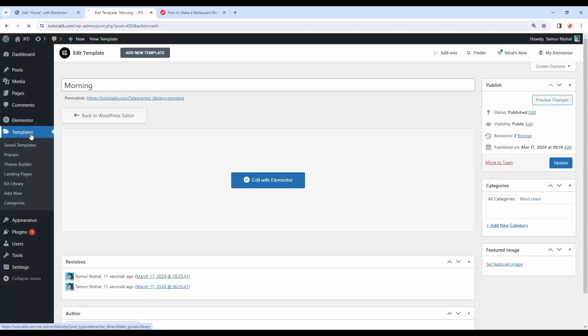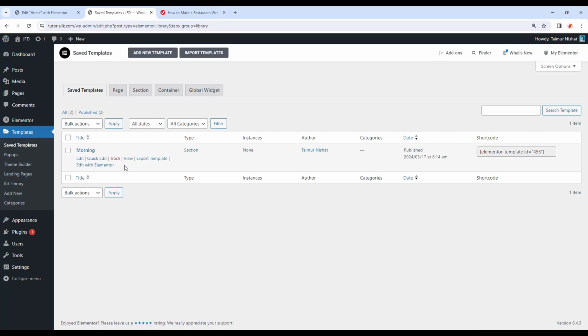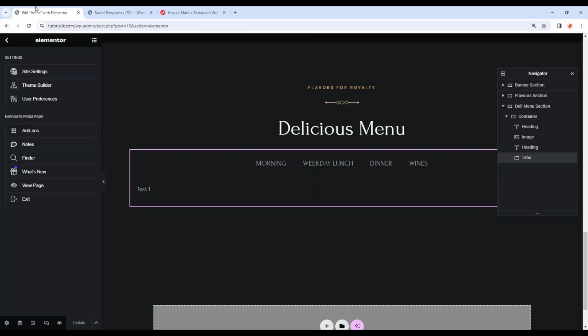Now in the templates, if you click on here, you see we have a morning template, and it has a ID number or ID code. So I'm just gonna copy the whole text here. Then I'm gonna go back to our Elementor in our home page.